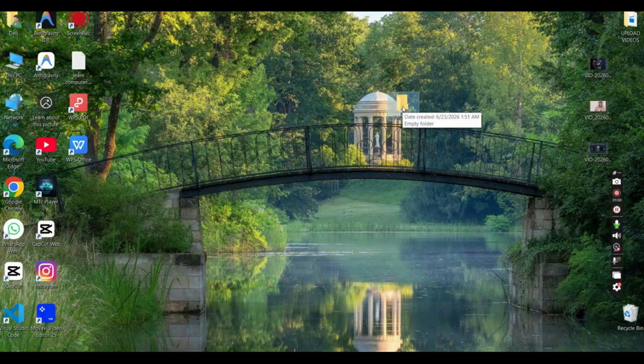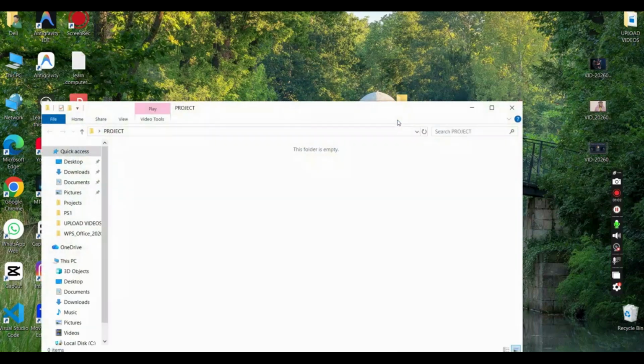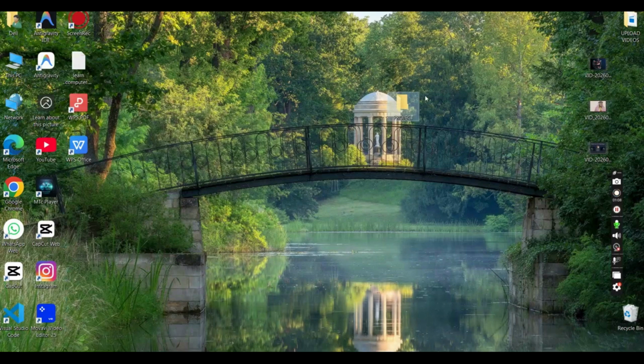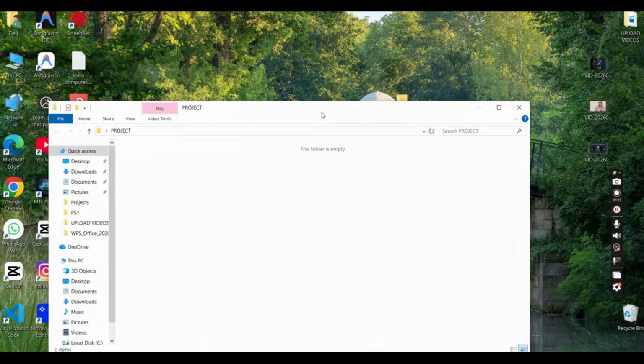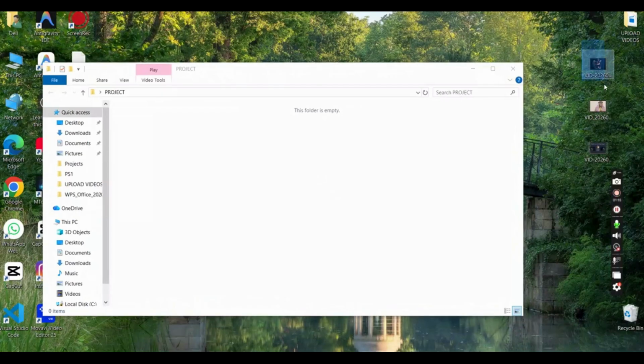So let me open the folder and see whether there's something inside. So double click, the folder is empty. There's nothing inside the folder. So what we have to do is let's copy these files and put them inside. There's something we call copy, and there's something we call paste.